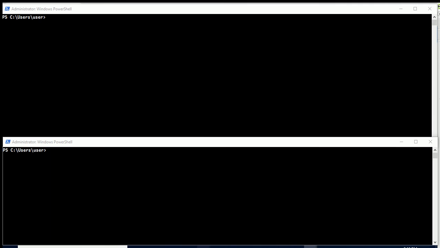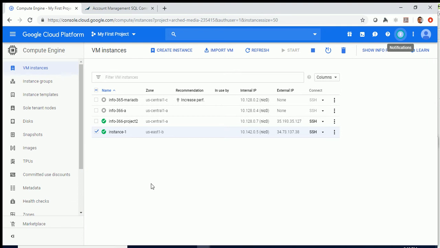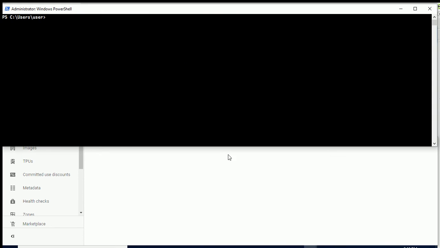So let's go back to Google and see if my machine has been spun up yet. And it looks like it has, right? So I've got two machines here ready to go. So I'm going to connect to this one first. We're going to SSH. I'm going to connect as student.